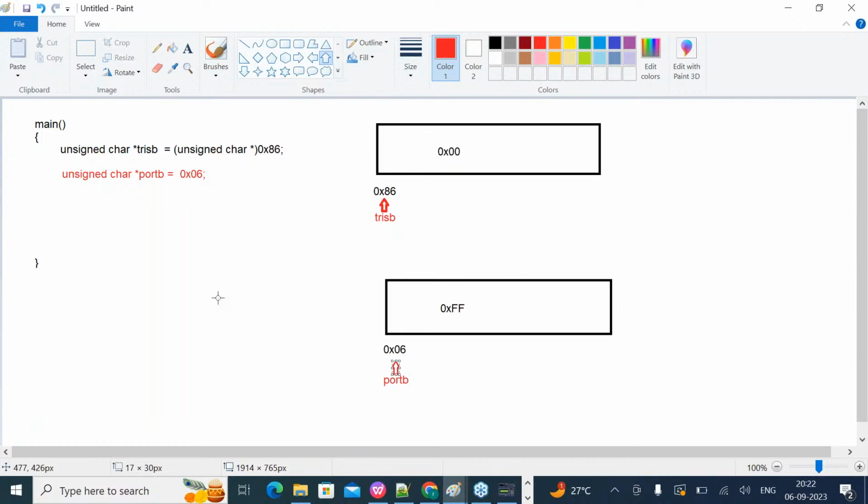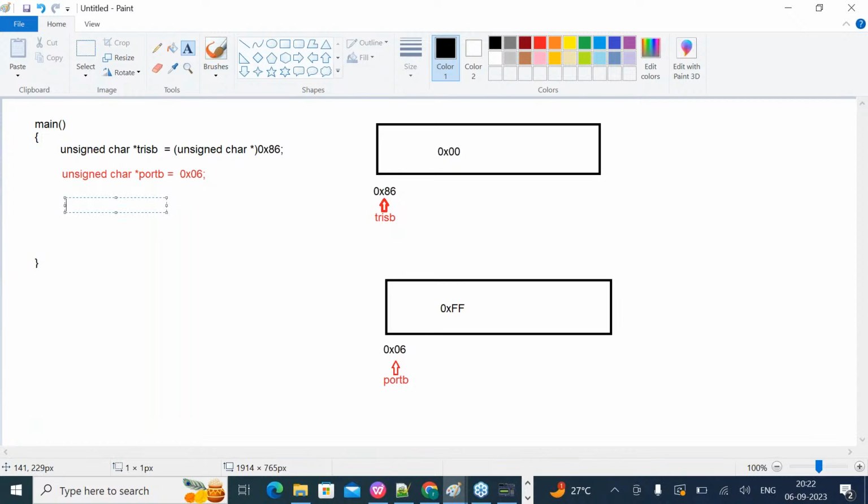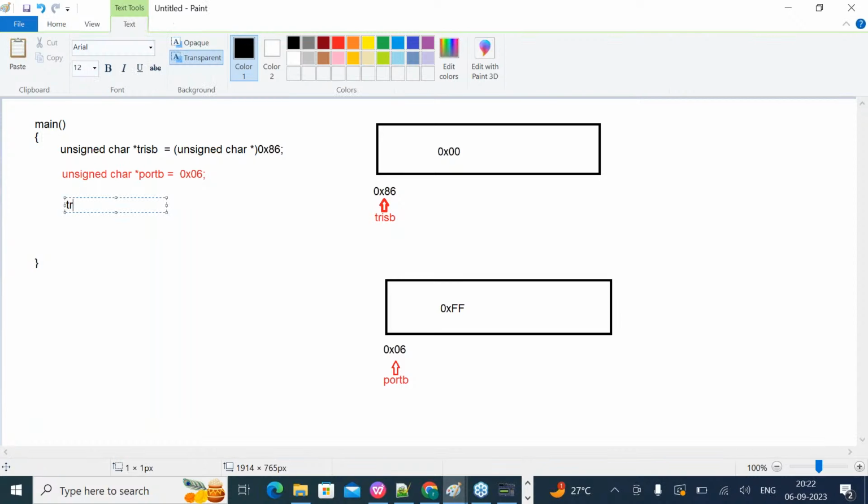Now let's write 0x00 to this address, to this pointer. So how to write a 0? Just what you are doing. You are dereferencing the pointer, and whatever data you want, you write it. Okay, so let's say I have a TRISB. So let me just dereference star of TRISB. Okay, and what am I writing here?